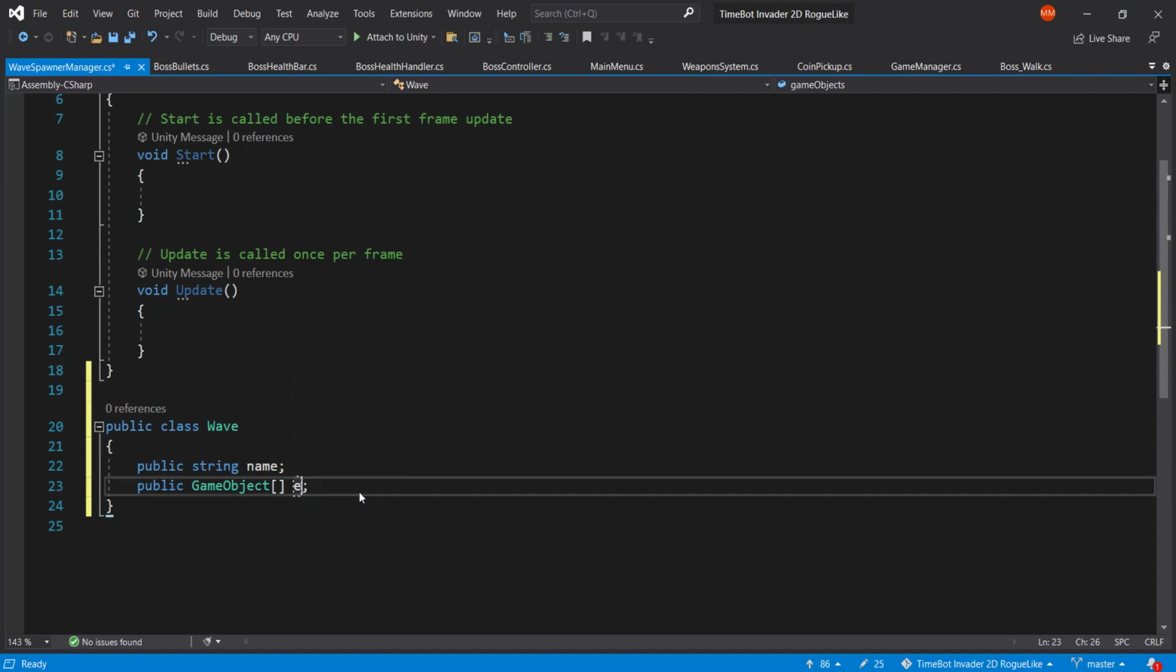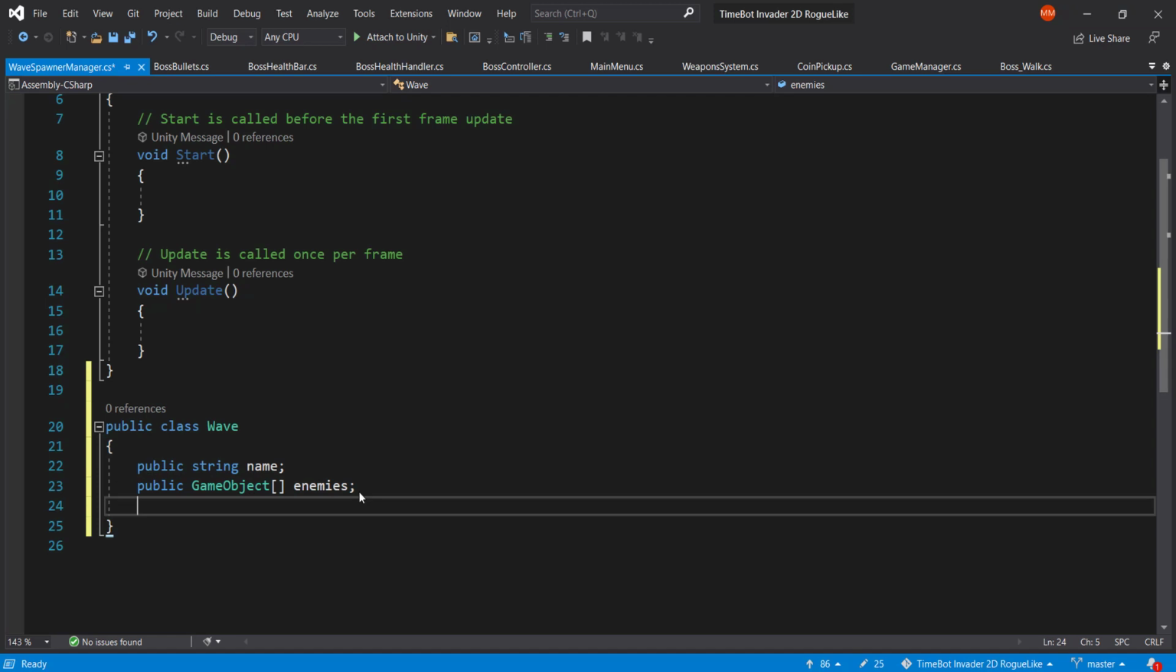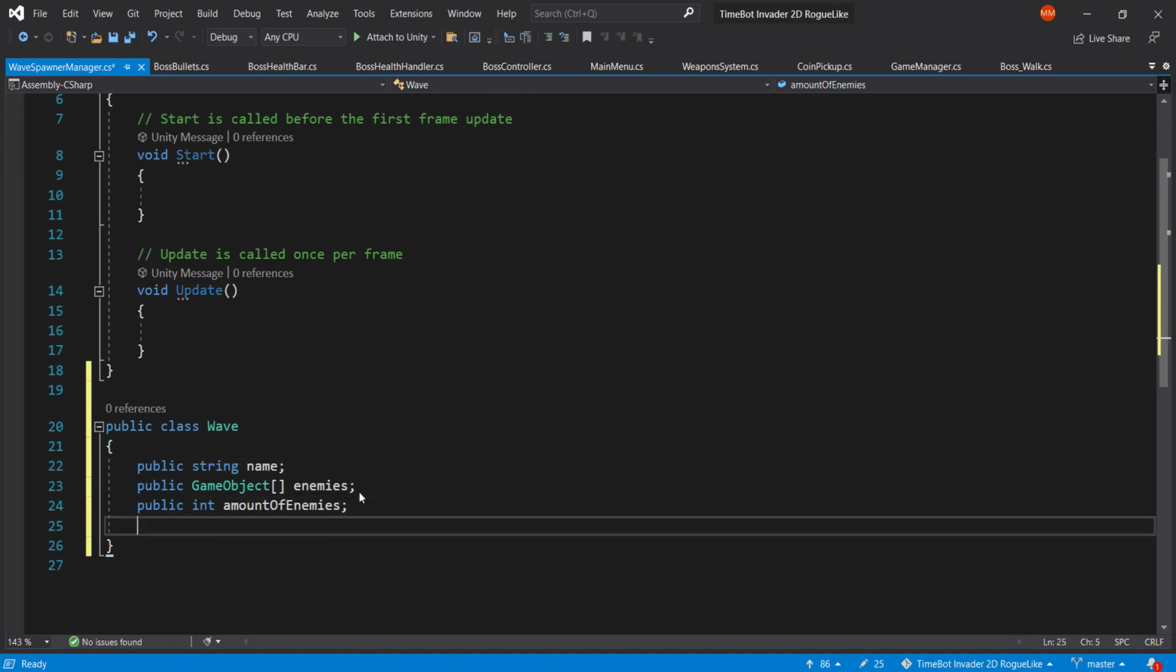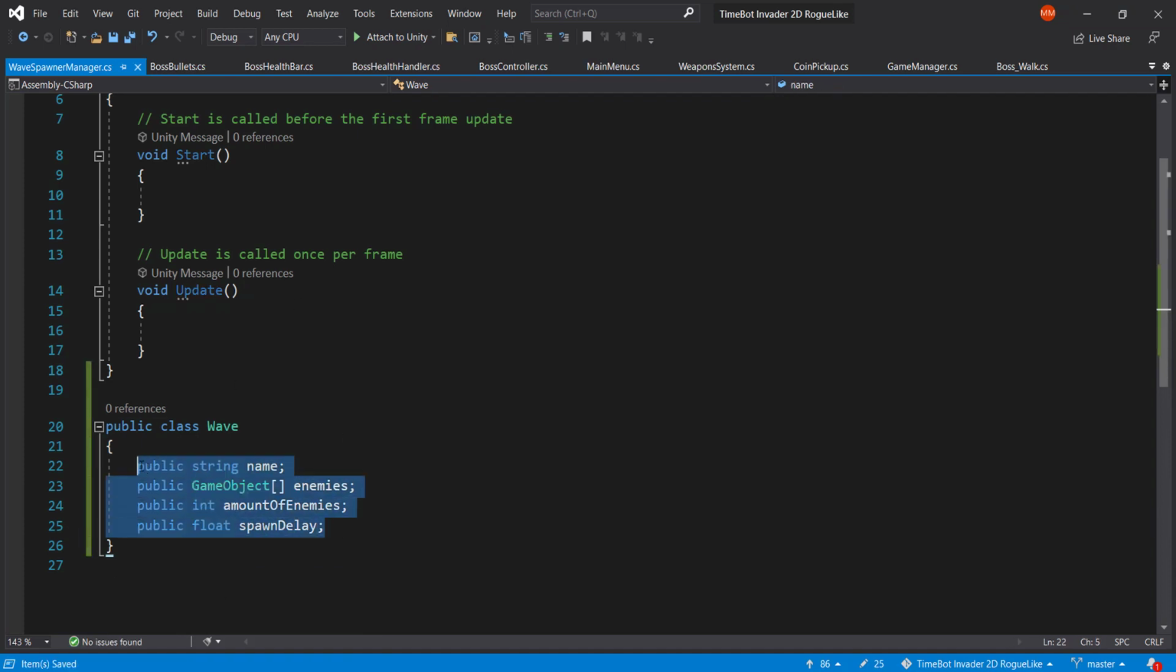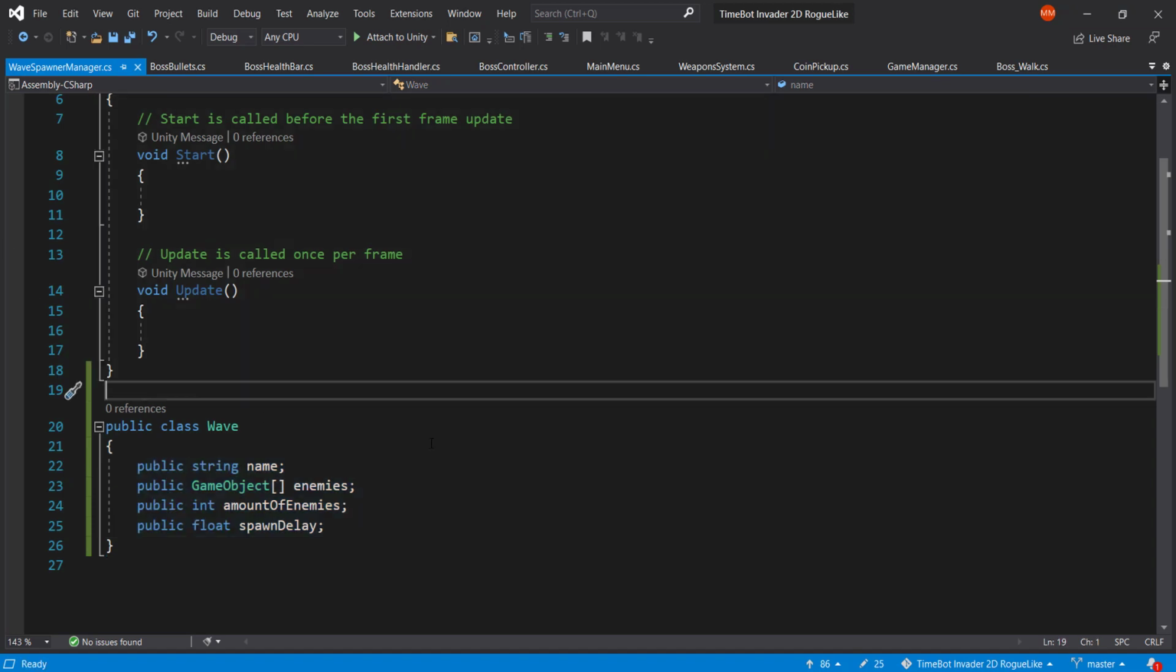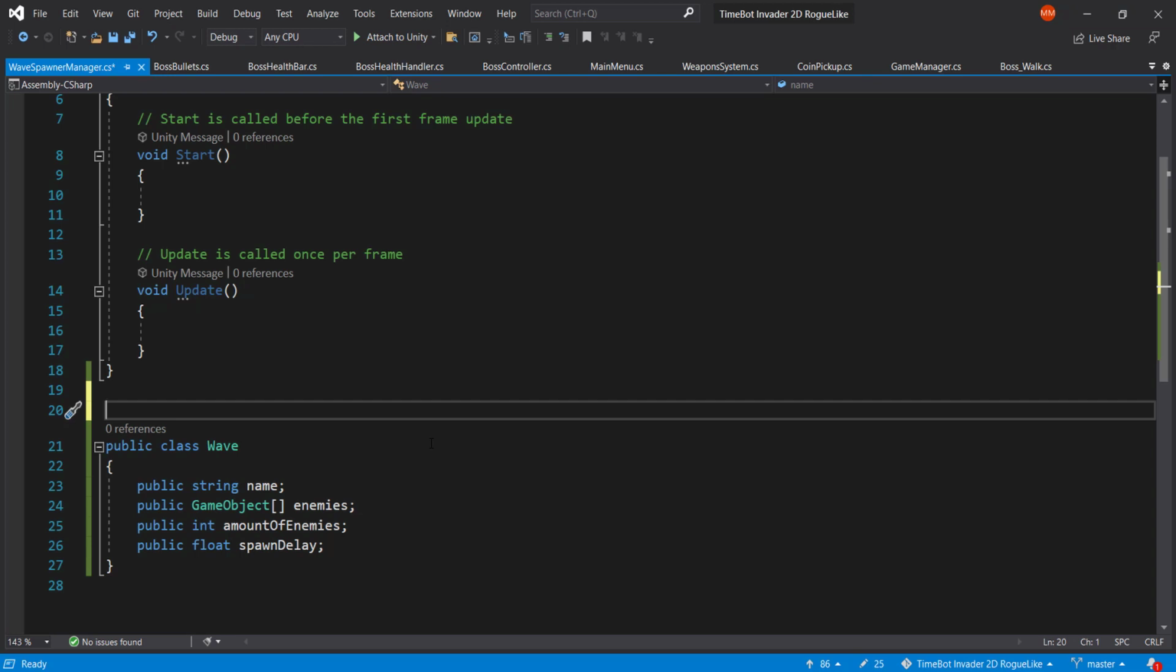An array of enemies. There we go. Then we'll have a public int, the amount of enemies that will spawn, and then finally we'll have a public float spawn delay. There we go. So these are all of the elements, or let's say the variables inside of the wave, if you want to call it that, because this is a class, it's something totally different. But this is not the only thing that we need to do.